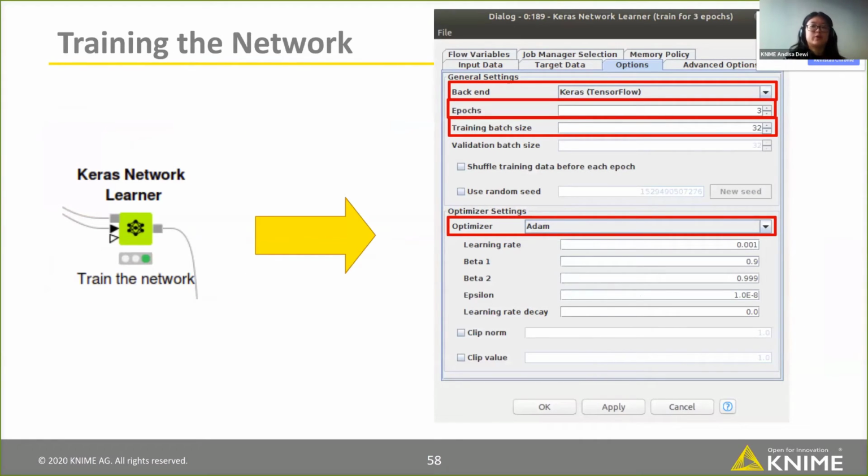Now to train the network, we use the Keras network learner node. And in the node dialog, there are a lot of parameters that you can tune. But for the concept of our workshop, we will build only a simple model using the default parameter values. However, there are some interesting parameters that you might want to change. Here at the top is the backend. We use the TensorFlow library as the backend for Keras, but of course, if you use others like CNTK, for example, then you can change the backend here.